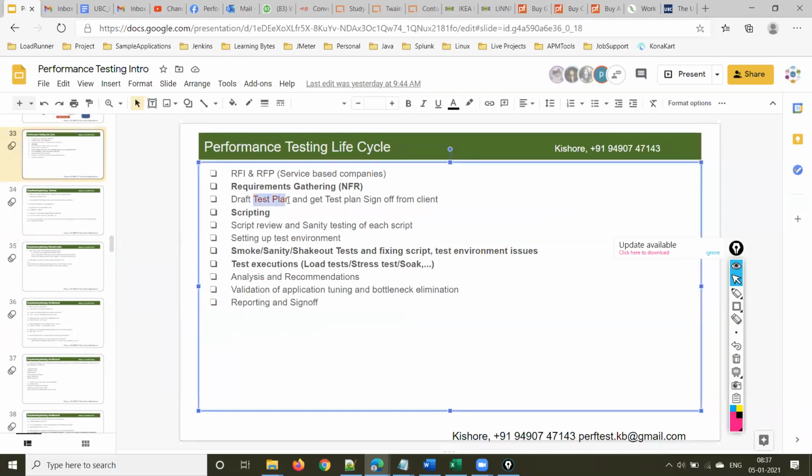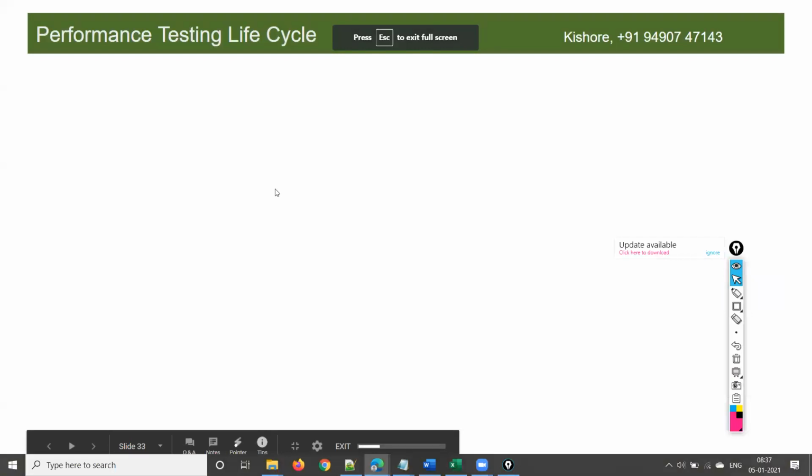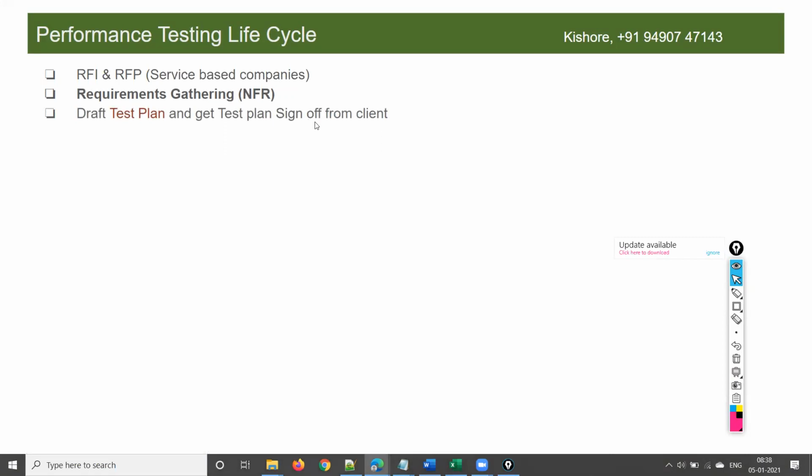So we'll prepare a test plan document, share it with the client, and ask the client to give a sign off. Sign off means the client should give it in writing. The client should send a mail saying that they are okay with the test plan document, or they may suggest some changes. But you should get an official sign off, in the form of a mail, not just in a call or something. You got it?